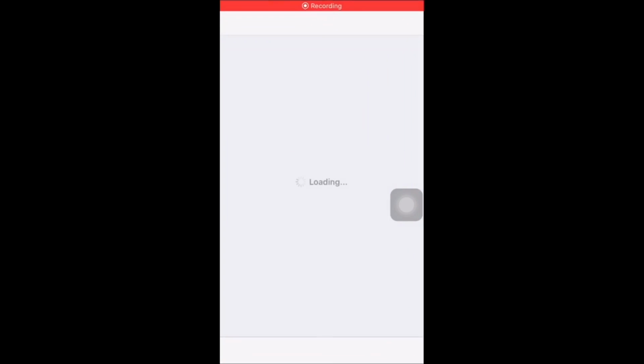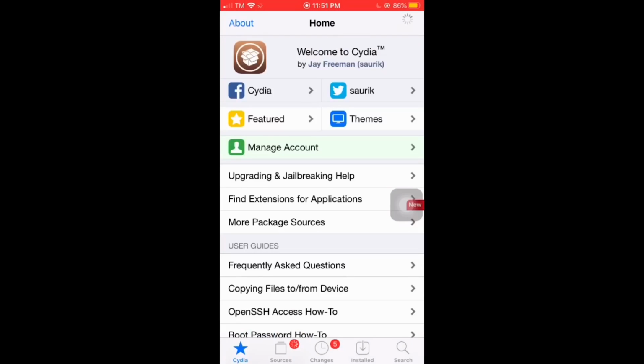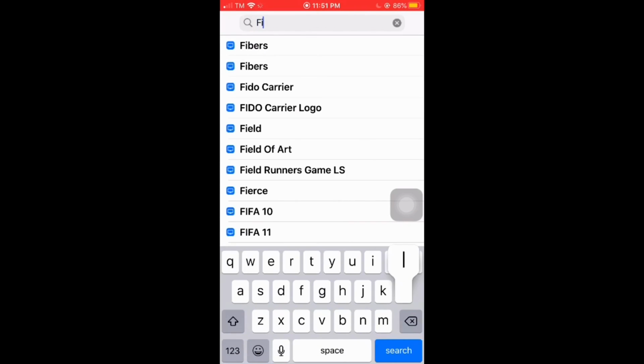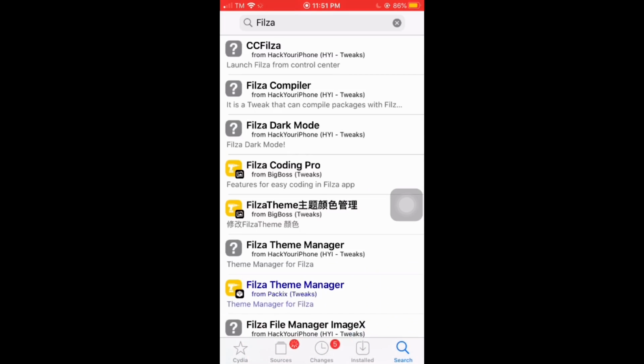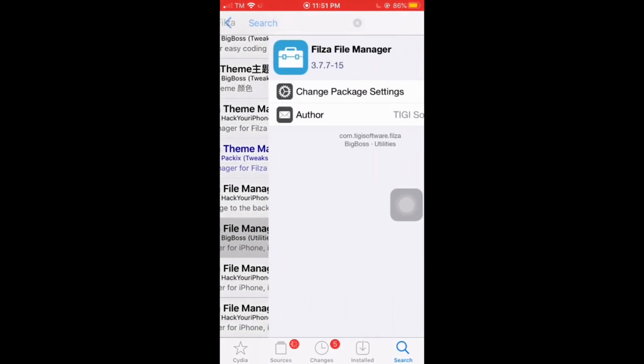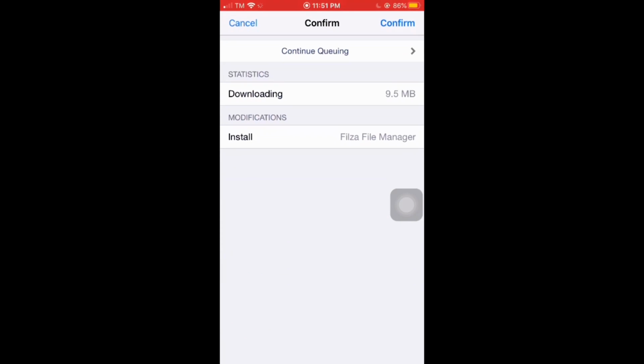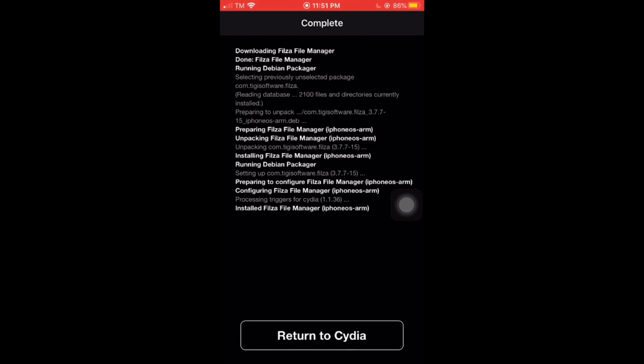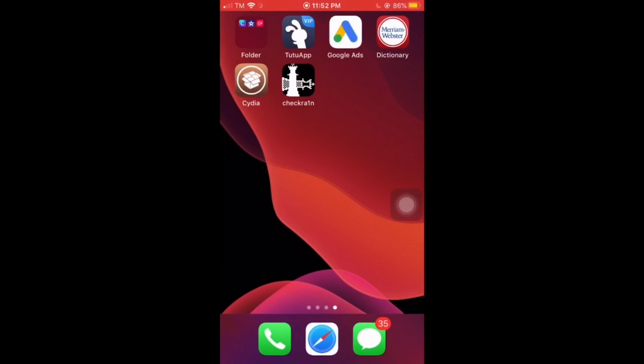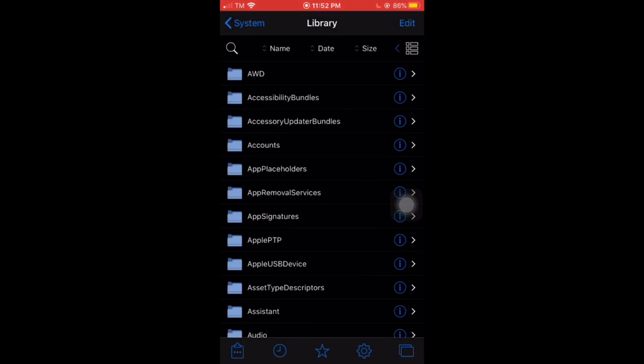Once you're jailbroken, open Cydia, go to search on the lower left and search for Filza File Manager. Select it and hit install. Then hit confirm and wait until the app is installed. Select return to Cydia. Go to your home screen and open Filza.